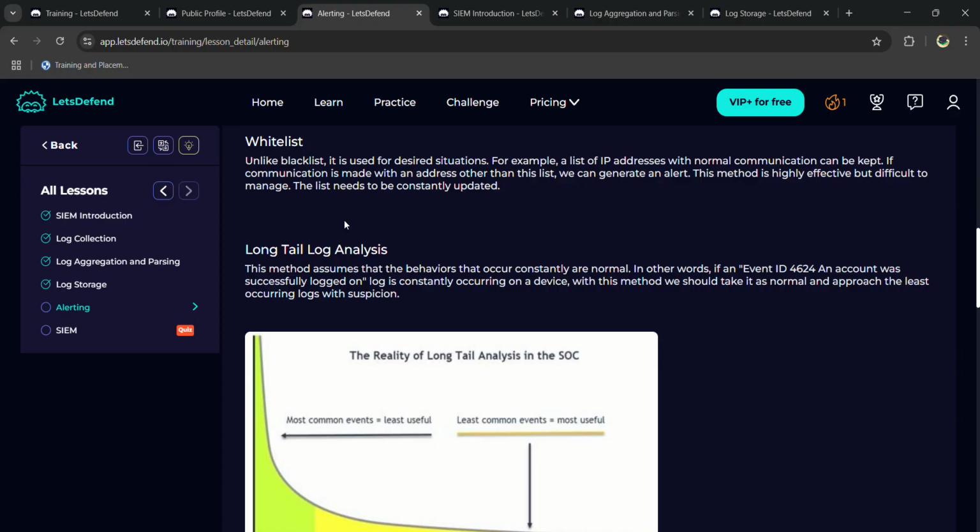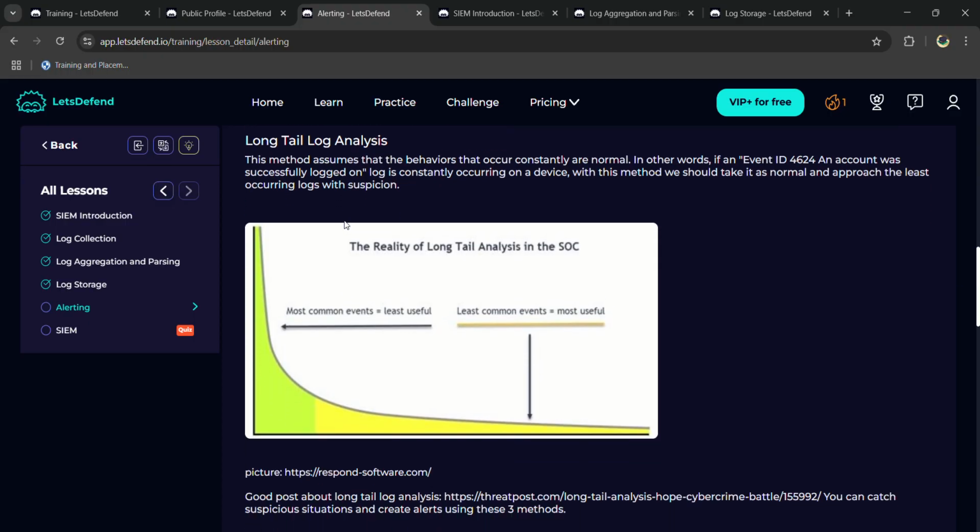Now, whitelisting. Unlike blacklisting, it is used for desired situations. When you know that an incident is expected to occur, a list of IPs with normal communication can be kept, and if communication is made with an address other than this list, we can generate an alert. So this method is highly effective, but it's difficult to manage, and the list needs to be constantly updated.